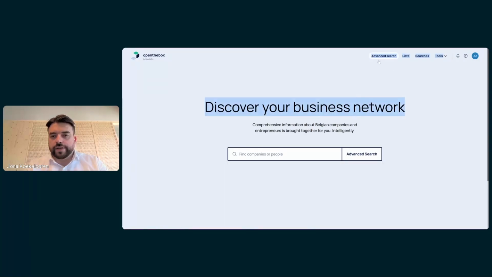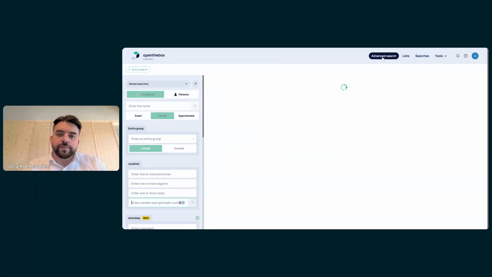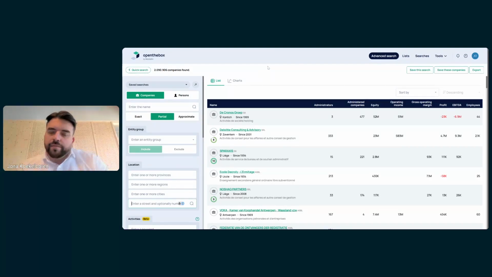Let's start from our advanced search. Like I said, basically in PE and M&A, you'll typically want to have a look at what is going on in the broader Belgian market. So for starters, as you can see, we've got 2,090,906 companies that we can start searching between.